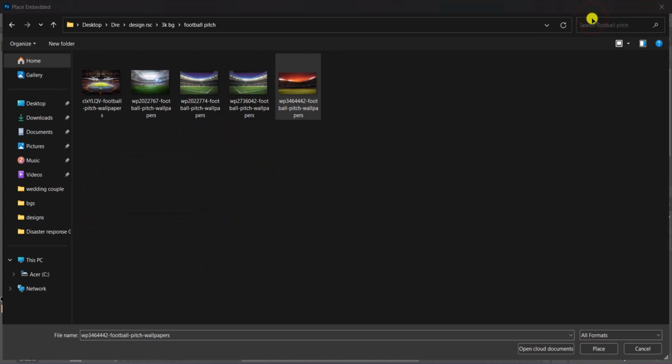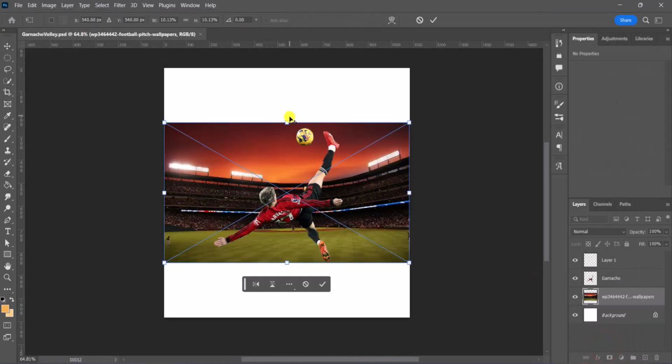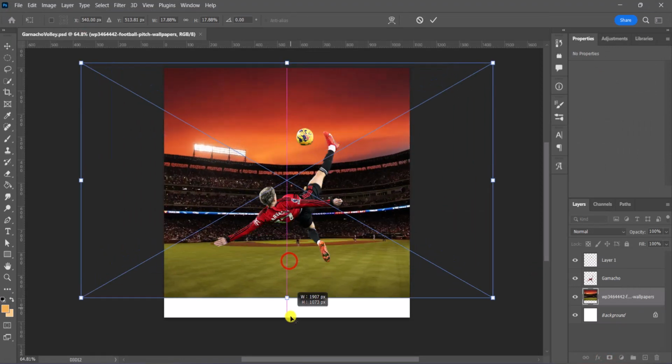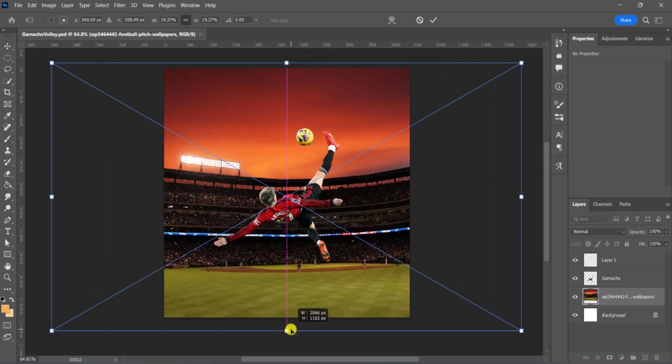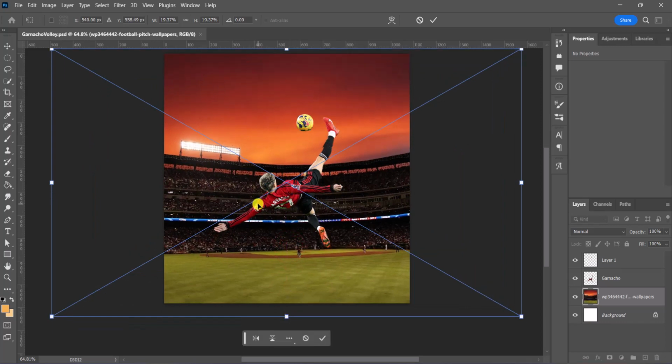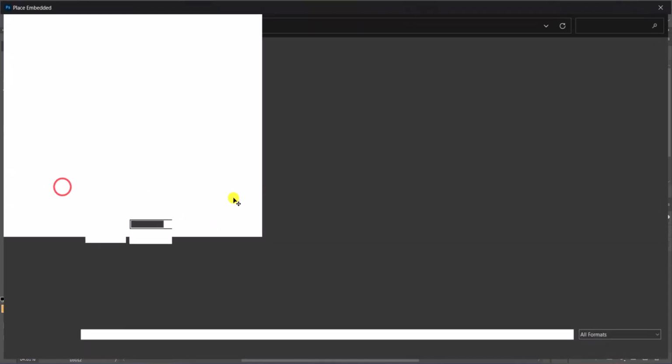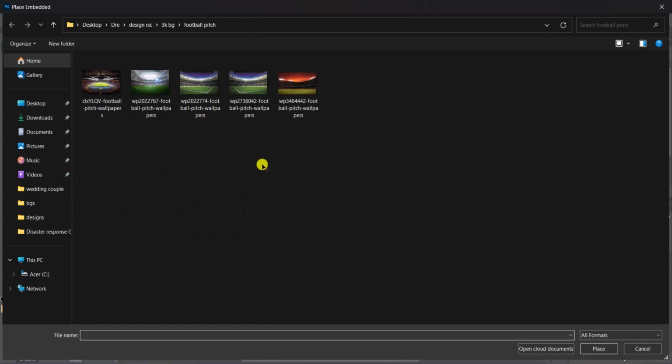Okay, so I found the background I was looking for. I'm going to bring in this one right here. Shift and scale that up. This is not even a football pitch. Oh shoot, I have to bring in that picture. Sorry about that. I'll bring in that picture real quick. I think I'll go with this one.